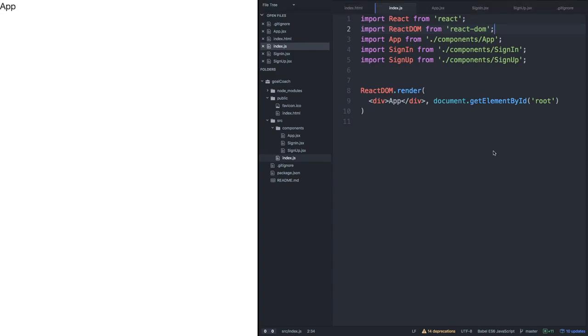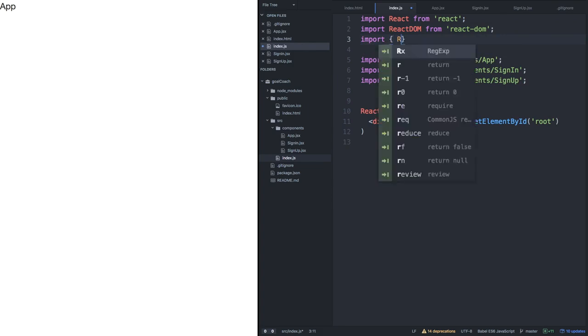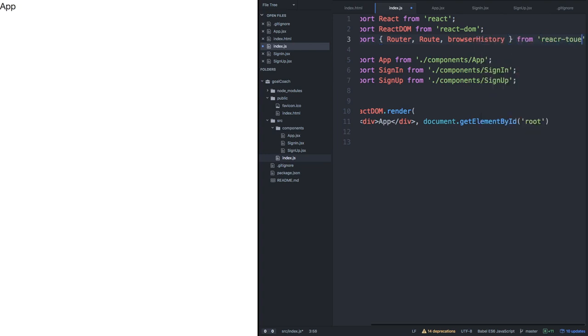Let's turn this simple application into a multi-page application right now. To do so, we'll take advantage of the React Router package that we installed previously. Go ahead and import three things from React Router. We want the Router, the Route, as well as lowercase browserHistory from React Router.